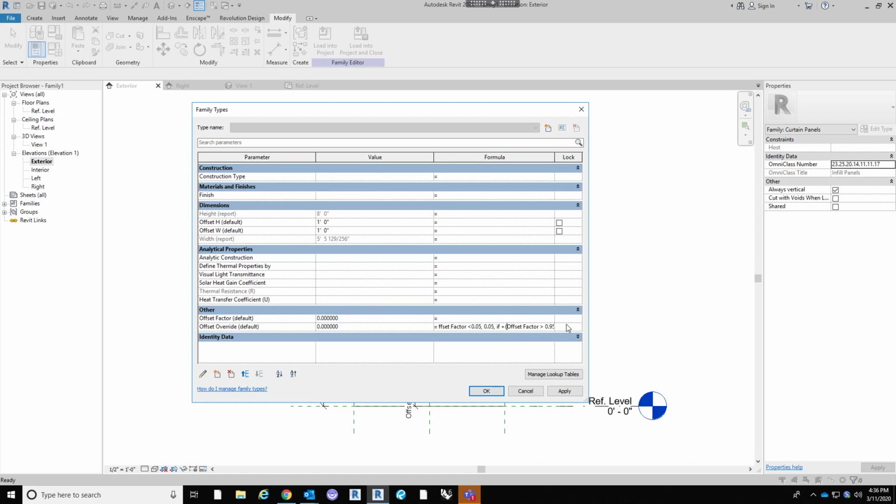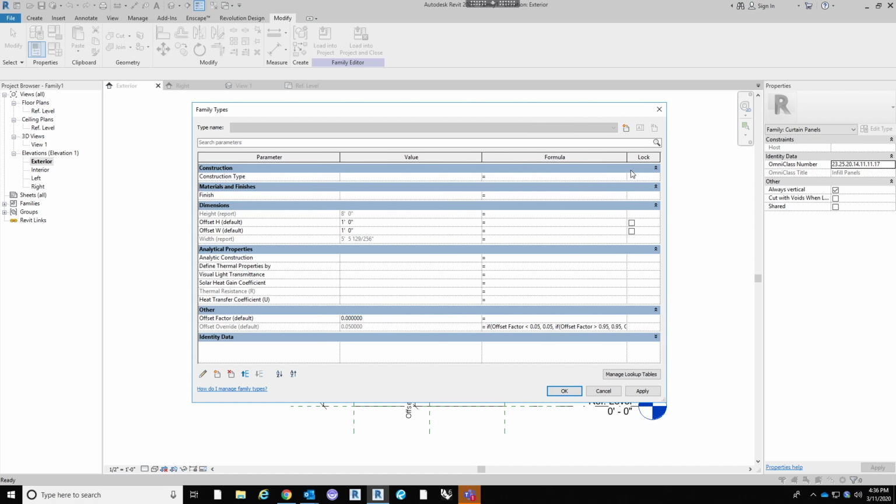Oh, that's weird. There we go. Sorry, I had a plus in there. So I'll drag this out so that y'all can see exactly the full statement. So if offset factor is less than 0.05, make it 0.05, comma, if offset factor is greater than 0.95, set to 0.95, and then referencing offset factor parameter.